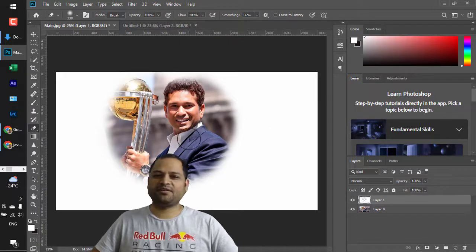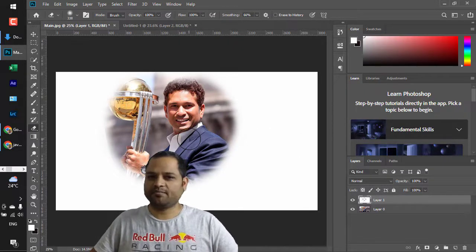So that is how you can create a vignette effect in Photoshop. Very simple trick, but it creates amazing results.